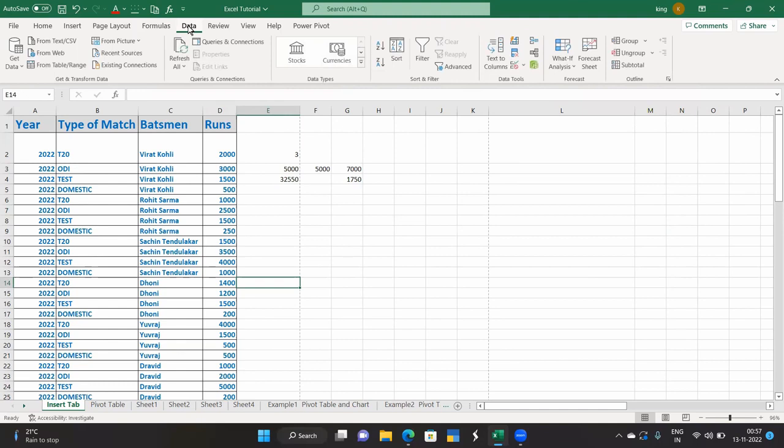Welcome to this new tutorial on Excel. In this tutorial part, we will be discussing the data tab in Excel. In the data tab of Excel, we have different groups like get and transform data, queries and connections, data types, sort and filter, data tools, forecast and outline.